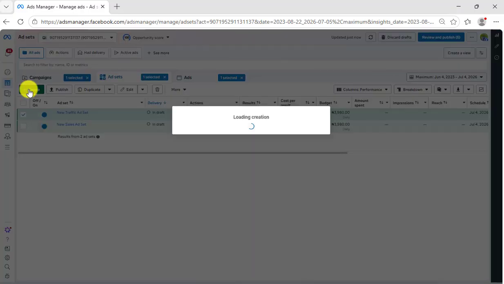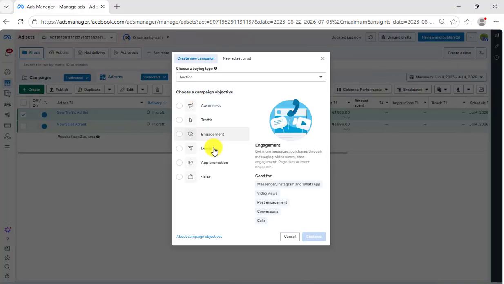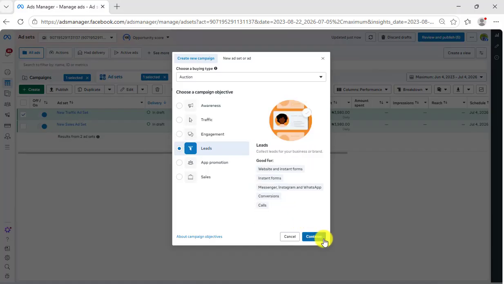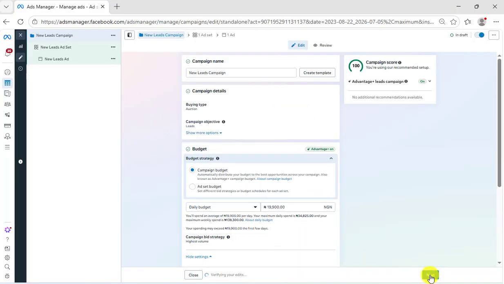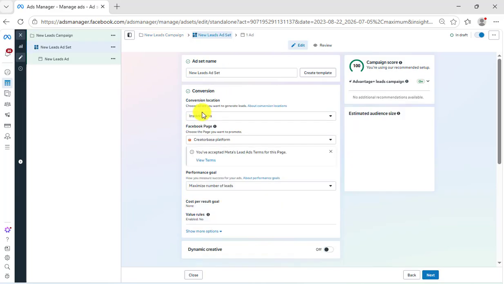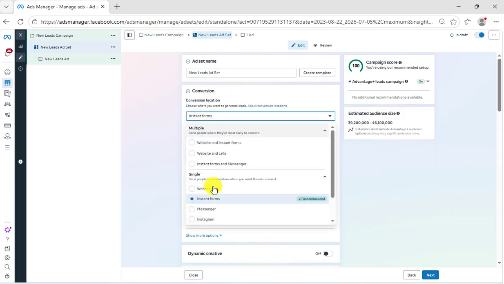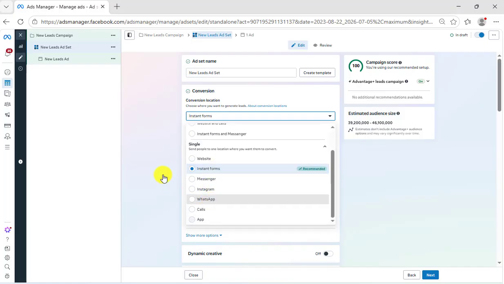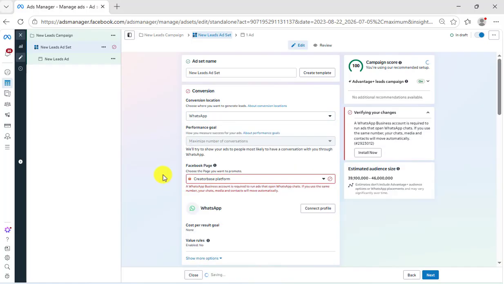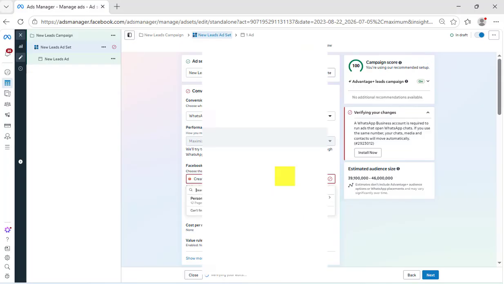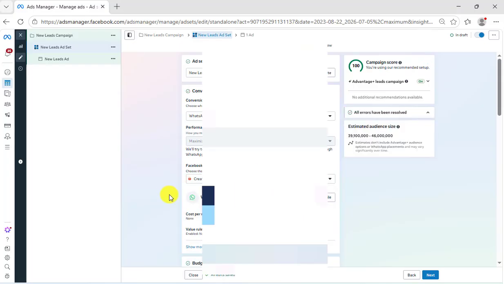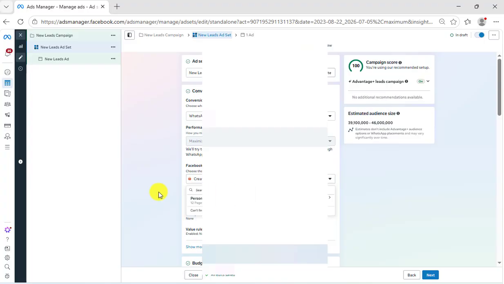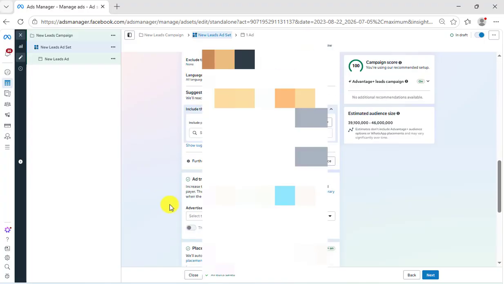Let's check leads too. You move your accounts, you choose messenger, and you'll see WhatsApp directly. You can see WhatsApp itself directly. So you want to use a page that has a WhatsApp, because if it doesn't have a WhatsApp, there is no way.